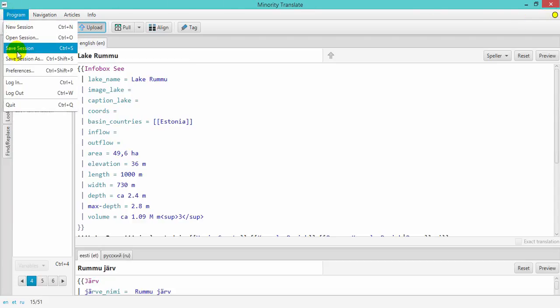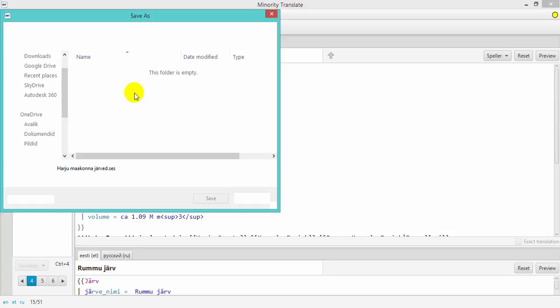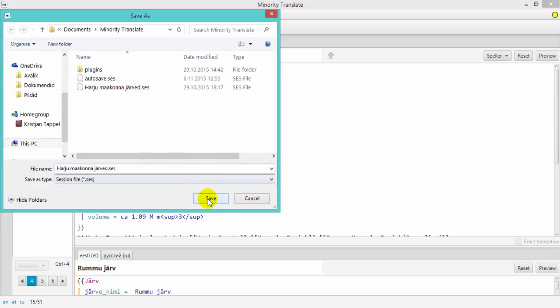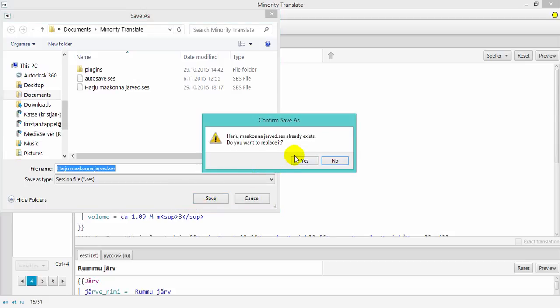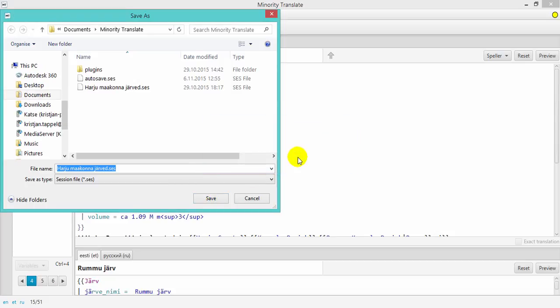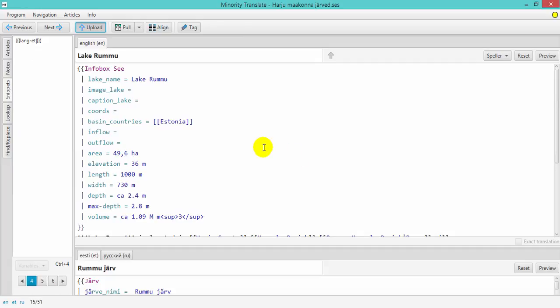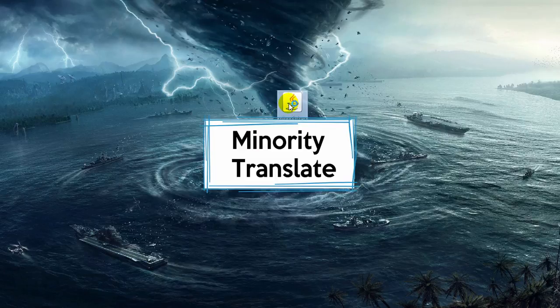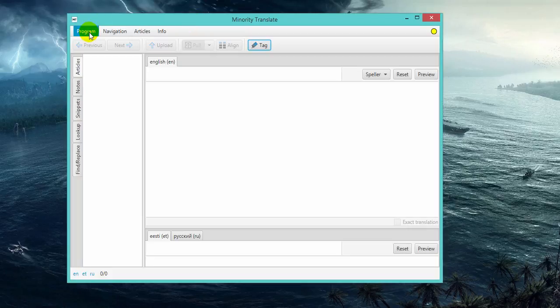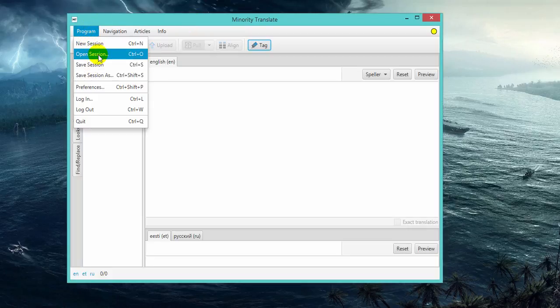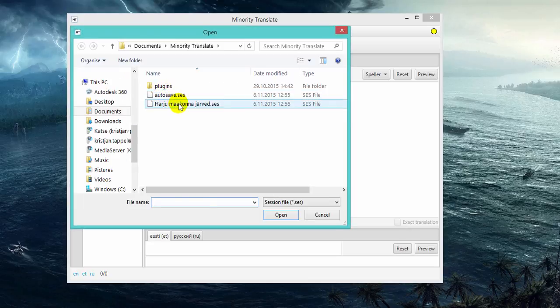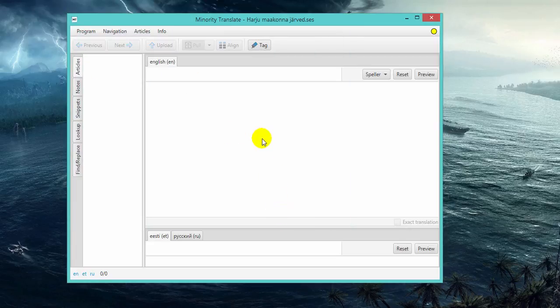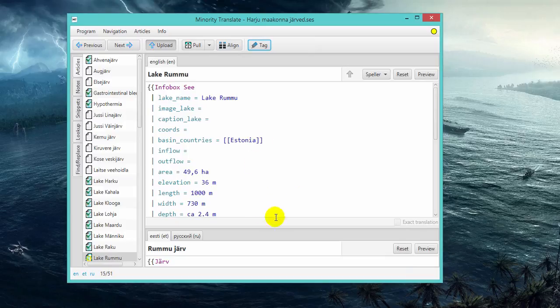When you don't want to upload the article right away, or there isn't an internet connection, then you could save the session and continue working with it later. I'm now closing the program and then reopening it. As a next thing, I'll open the previous session from where I saved it, and it's all as it was.